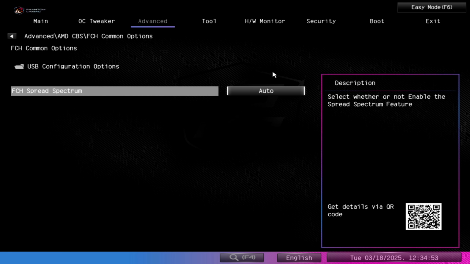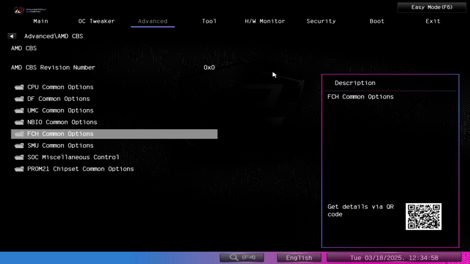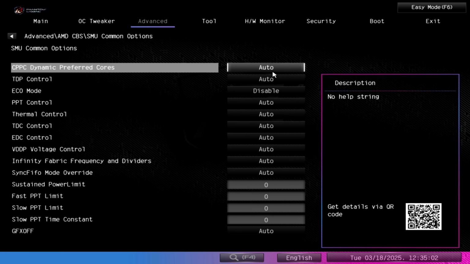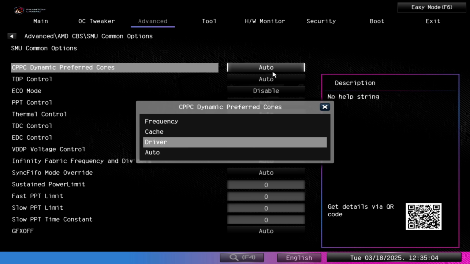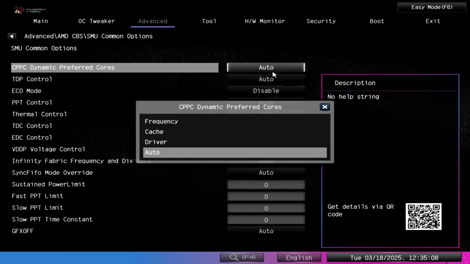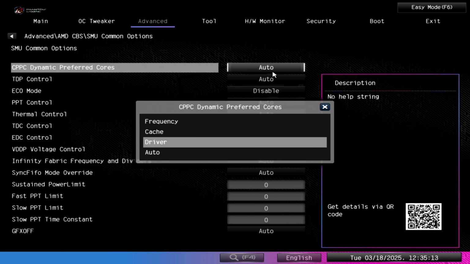The USB, whether you're doing spread spectrum or not, those things are in there. The system management unit common options. So this is where you can tell the BIOS to override whatever the operating system wants to do in terms of core thread scheduling.